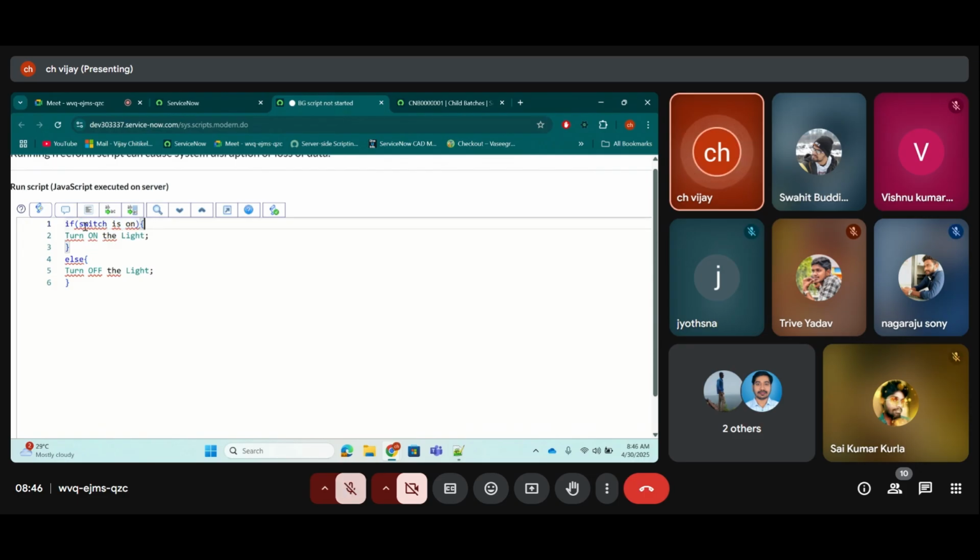So let's imagine now my switch is off. When the switch is off, it will return false. If it returns false, you can't enter into these braces. Then immediately you'll go to the else condition. Whatever condition you have given here, if that is false, you'll directly go to the else condition. Clear, guys?